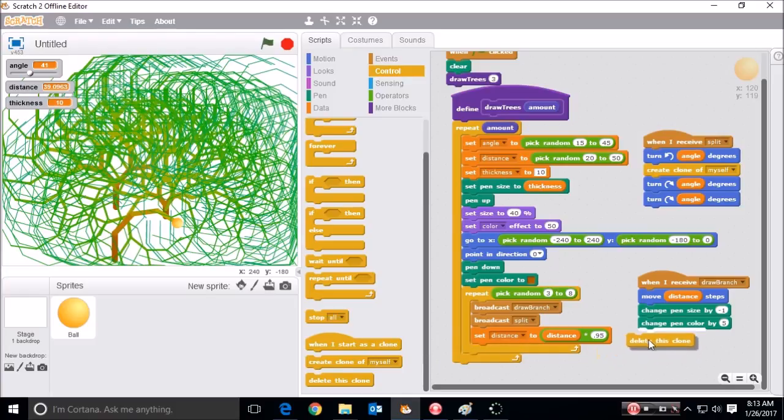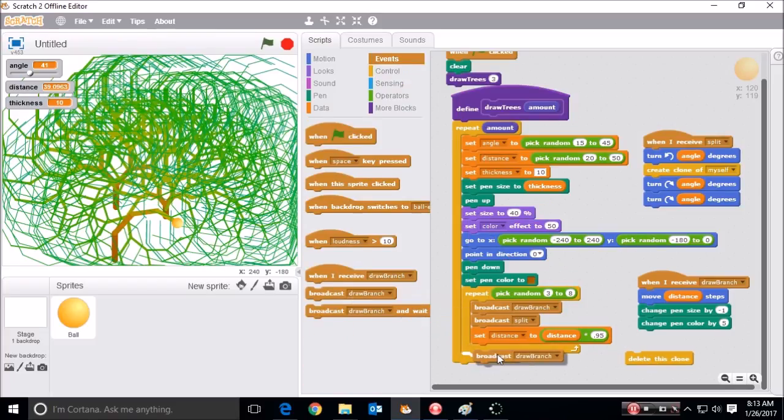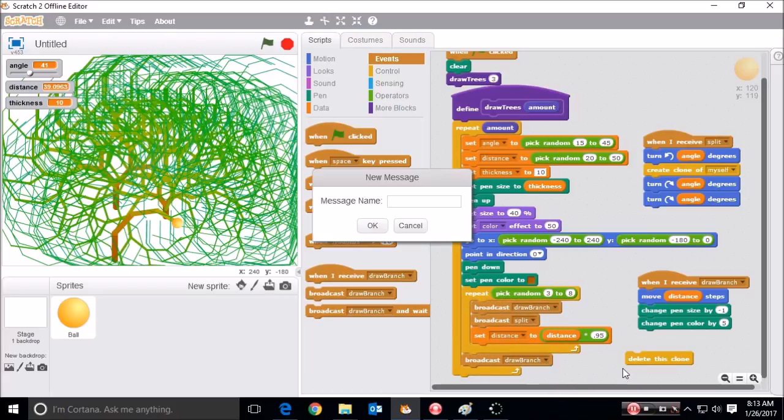Delete this clone. Now, not at the end of draw branch, because we call draw branch a lot. Not at the end of split, because we call split a lot. After all the repeats, we're going to delete just the first clone, though. So I need to say, hey, when I'm done repeating this tree, we'll make a broadcast called Kill the Clones.